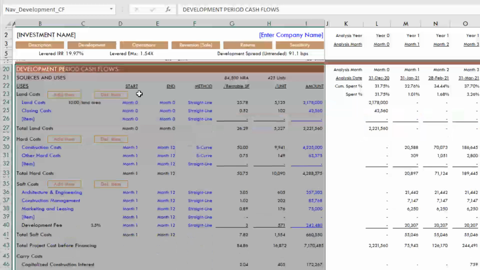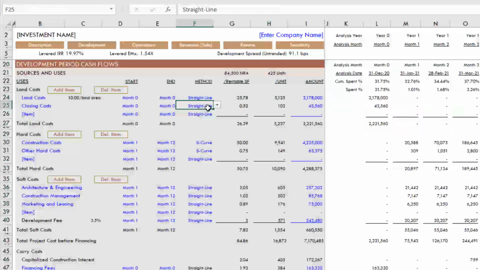And then we have the development period cash flows. And this is where you first line out your construction budget, and then you select your forecast method and the timing of the forecast for each of your line items. So for instance, we have land costs, and there will be a month when you purchase that. So in this case here, just the default is in time 0 of your analysis, you purchase the land.